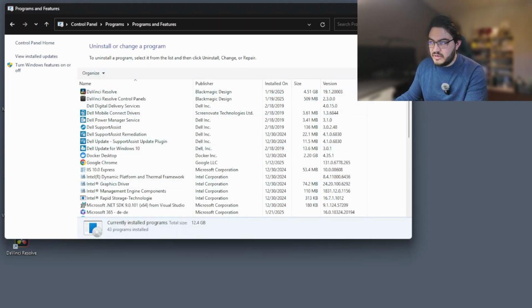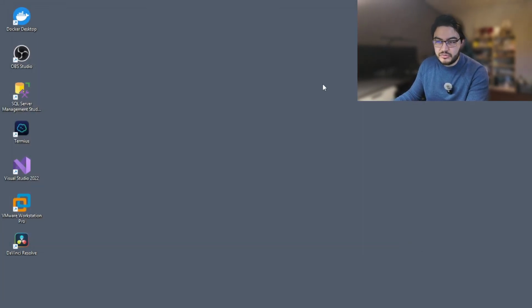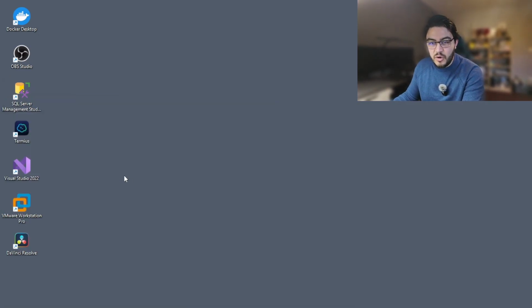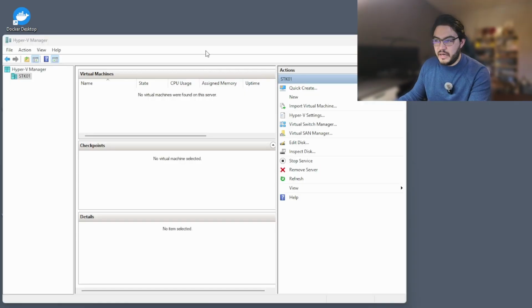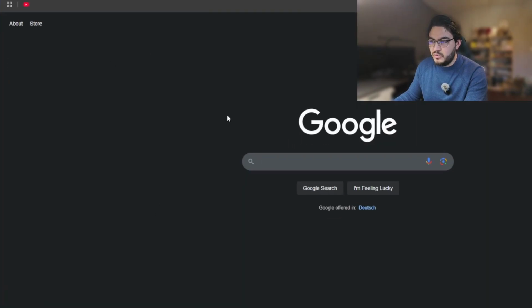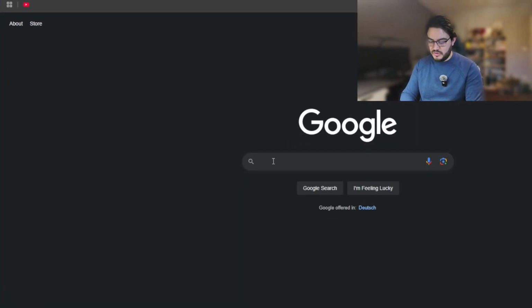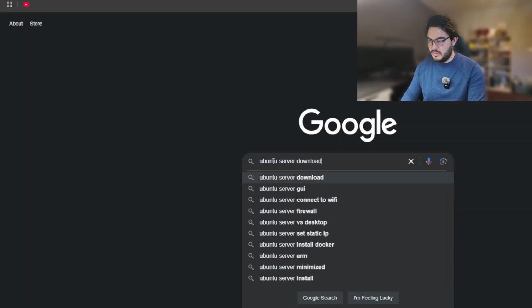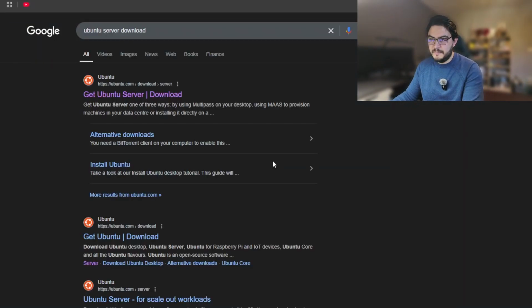It's going to install something. Afterwards, it's going to ask you to restart your computer. But once that's finished, then you can open the Hyper-V Manager. And before we do anything here, we need the installation files for Ubuntu. So we're just going to Google them. You can just Google Ubuntu Server download.